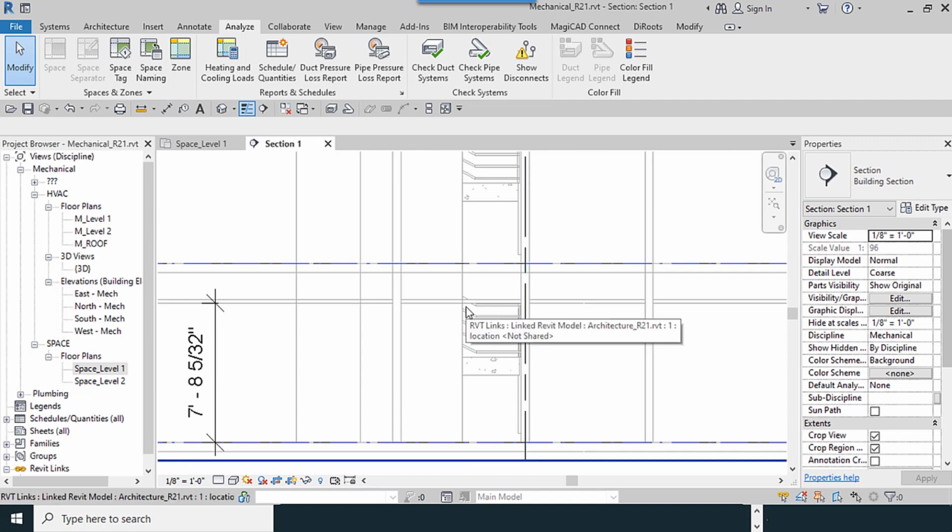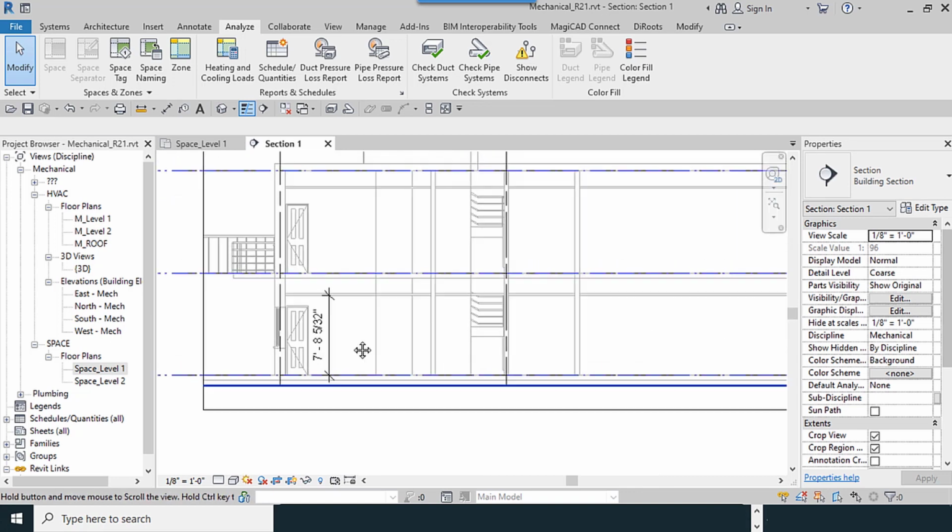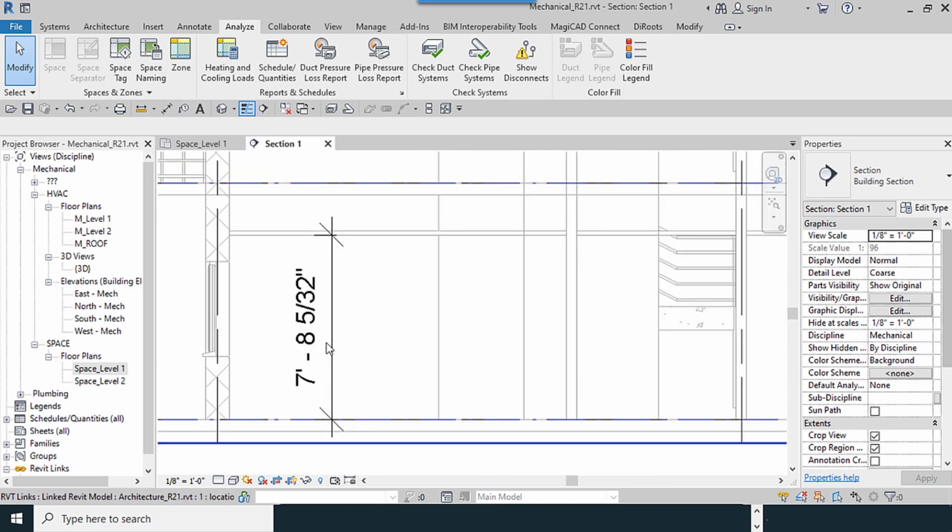It is possible that in your project, the height is different. So it is important that you mention the height of the drop ceiling. This is the millennium. So we create the level of this place. I select the height here.